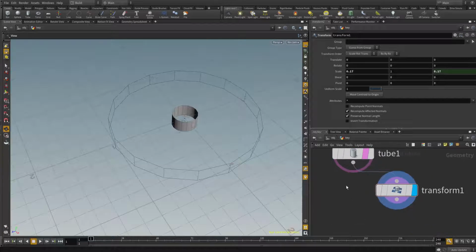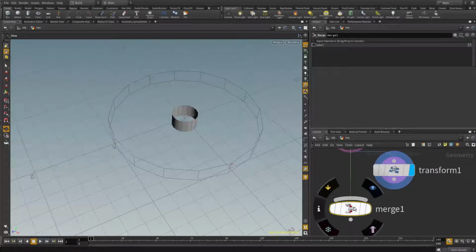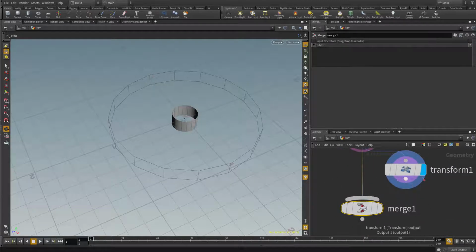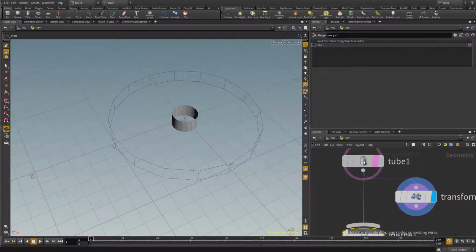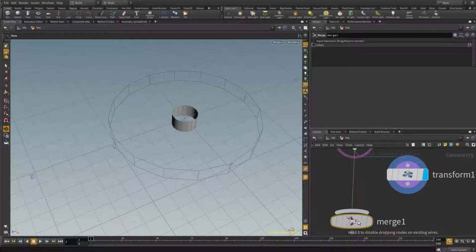So let me just make this smaller. Alright, and then I'm going to merge these two together. So I'm going to drag from that dot and press tab and type in merge. That's going to create a merge node or an operator, in this case, that's how they call these guys. So everything here is an operator. Or if you're familiar with Nuke or Maya, this is basically a node.